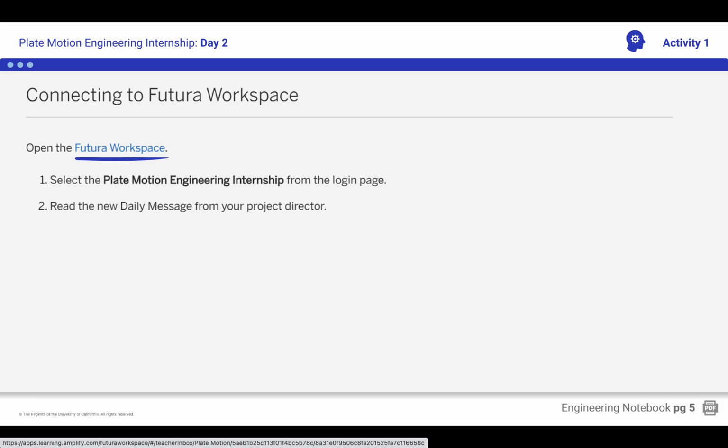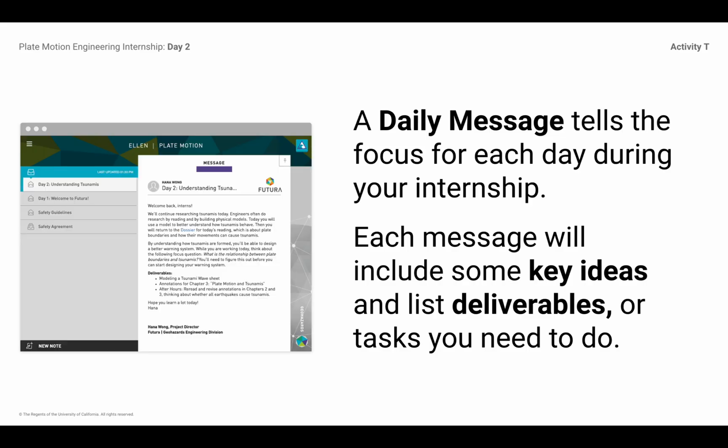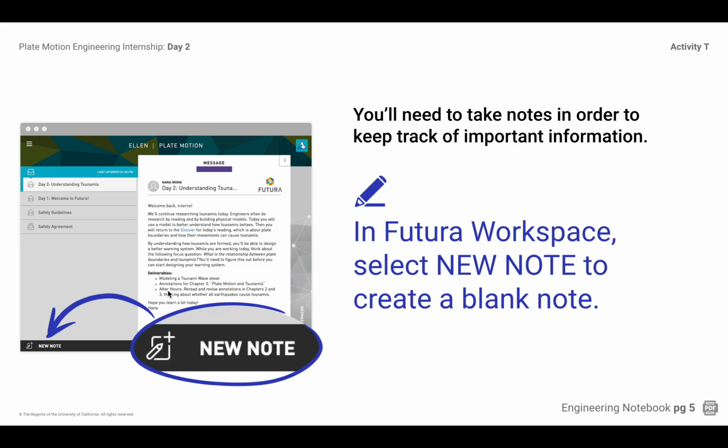There's going to be a new daily message from your project director, just letting you know what's going on today. I will give you a minute to read your daily message. Pause this video, and when you are finished, play it again. All right, we're just reviewing the different parts of a daily message. The daily message tells us a focus for each day, and our focus today is the relationship between plate boundaries and tsunamis. Each message includes some key ideas and a list of deliverables or tasks you need to do. We've got 3 deliverables today.